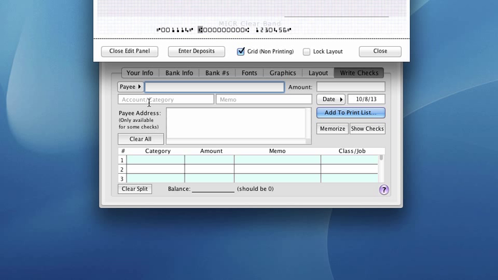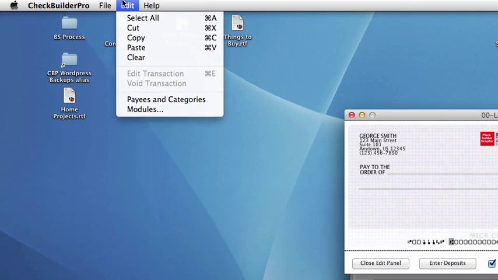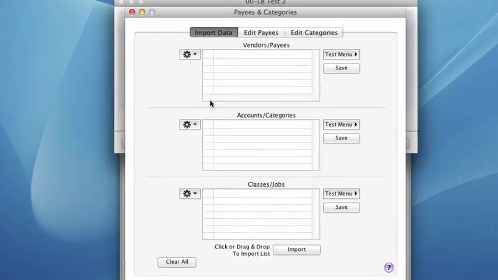So again, we'll start to type what we want. Right? You see the amount here, 75, and the memo's changed. The other way to do this is to go up to the Edit menu and select Payee and Categories.